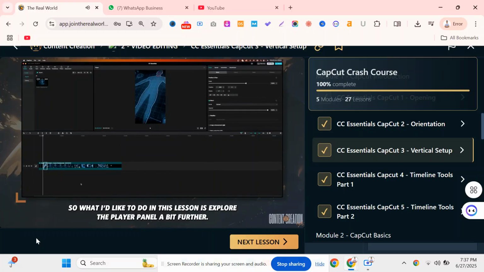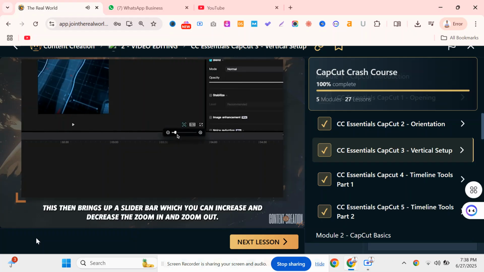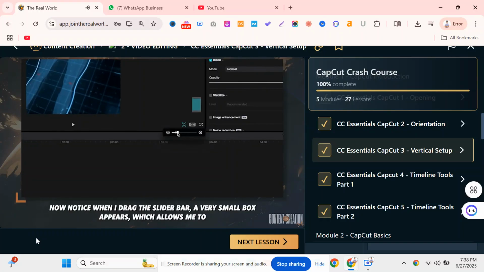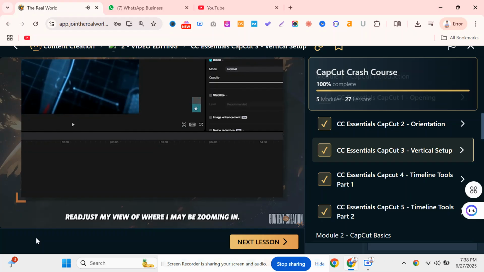So what I'd like to do in this lesson is explore the player panel a bit further. The first thing I want to show you is the ability to zoom in and out and reposition your video footage on the player. The simplest way of doing this is clicking the bottom right hand magnifying glass in the player panel. This then brings up a slider bar which you can increase and decrease the zoom in and zoom out. Now notice when I drag the slider bar, a very small box appears which allows me to readjust my view of where I may be zooming in.